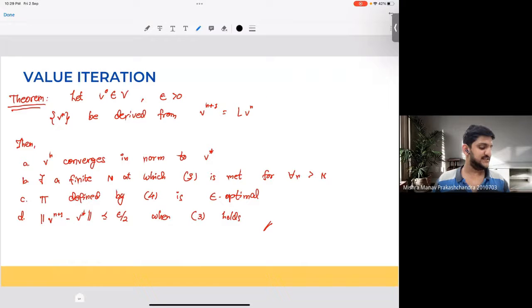So this was another theorem which was proved in class by the professor. The theorem is that given an initial v0, and let's say we have the Cauchy sequence v n, which is derived from the Bellman equation, then we have these four proofs. Okay, so the four proofs look as follows. v of n converges in norm to v star.